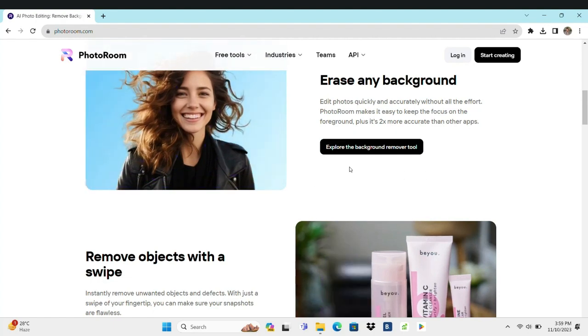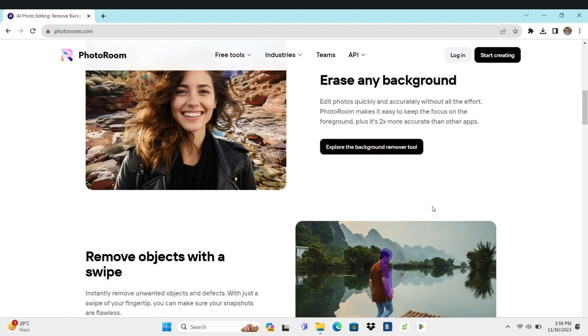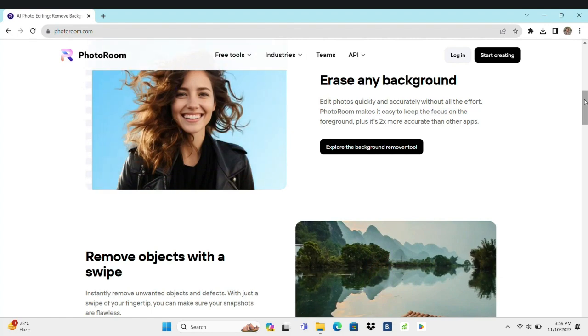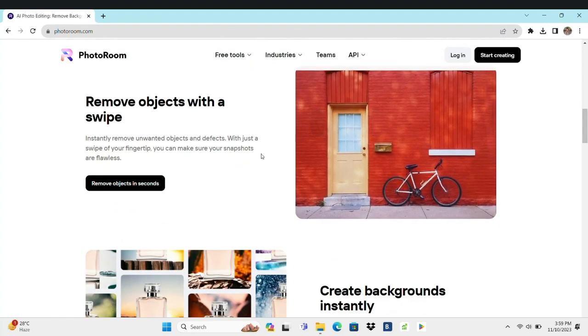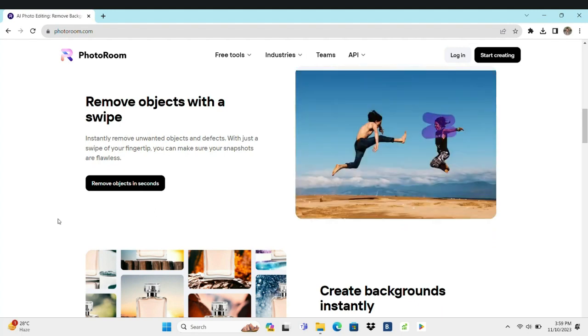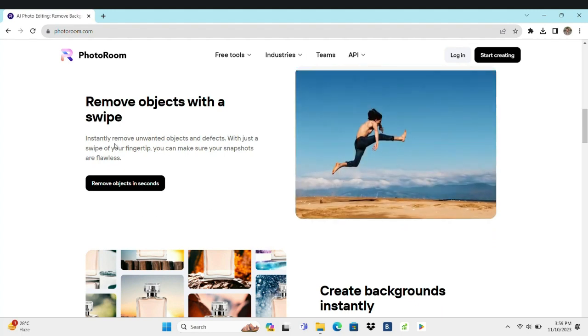You can also remove a background of your photo. We want to remove unwanted objects. So let's again scroll down. So here you can see remove objects in seconds. Just tap on this.